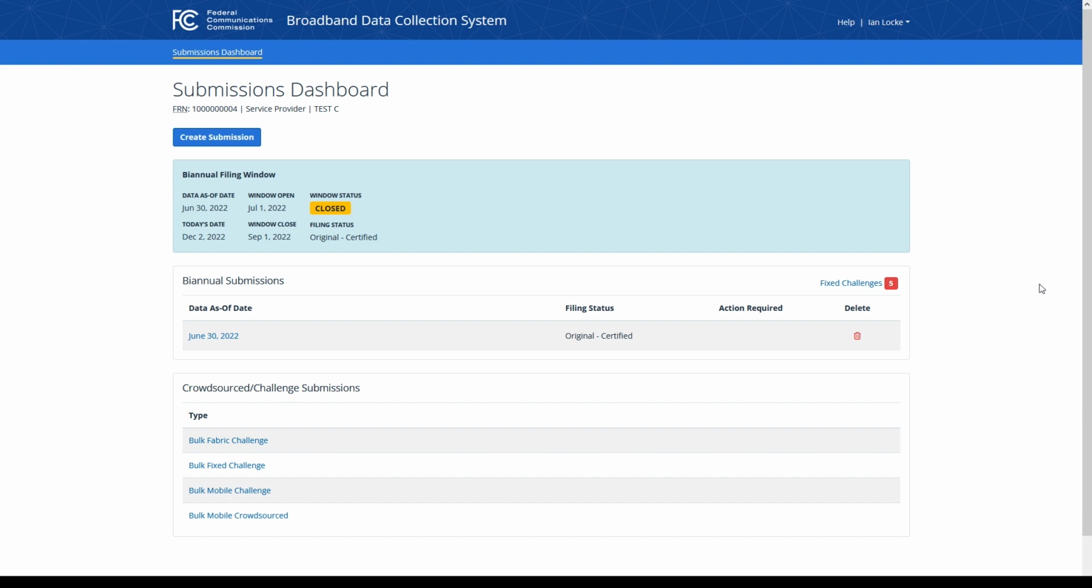Providers can also remove or update their coverage data for the challenge location during this process. For additional information on the challenge process, you can always visit the Broadband Data Collection Help Center online at help.bdc.fcc.gov. After logging into the BDC system at bdc.fcc.gov, select your entity to navigate to the Submissions Dashboard page.